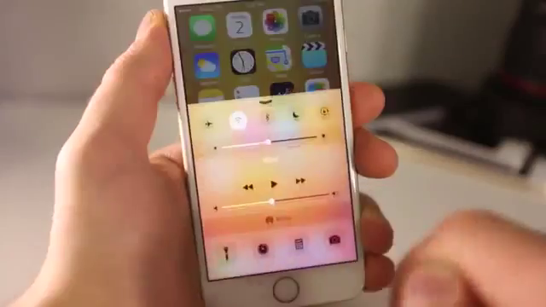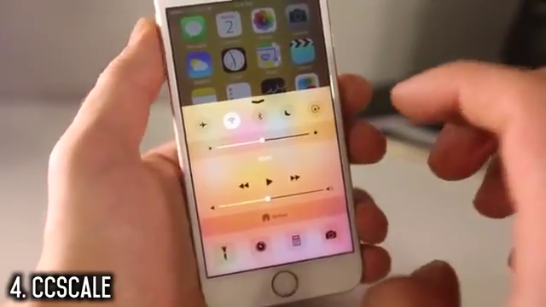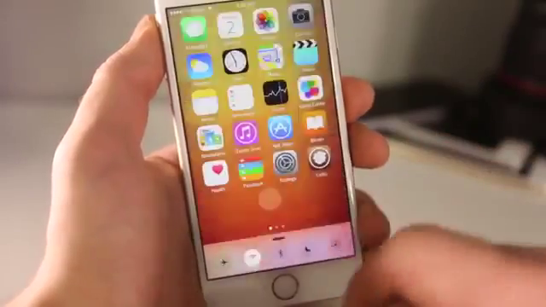Now here's CC Scale. As you guys can see, my control center looks a little bit more spaced apart. It almost looks like an iPhone 6 Plus, and I'm using an iPhone 6.